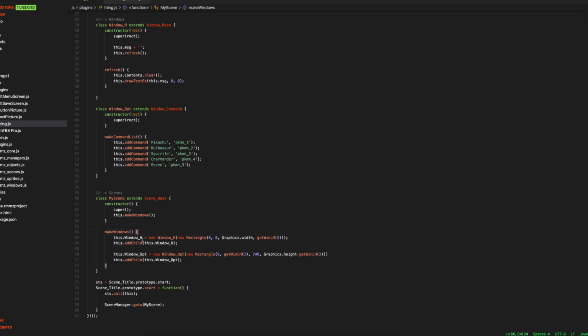So we're going to do this.windowH equals new WindowH. We're going to do new Rectangle, and the x is going to be 0, y is going to be 0, graphics.width for the width, and getWinLH with the multiplier of 2 for the height. Then we're going to add child, so we're going to do this.addChild, this.windowH.